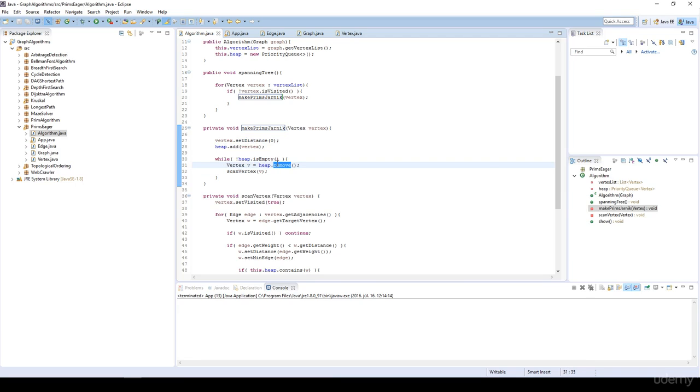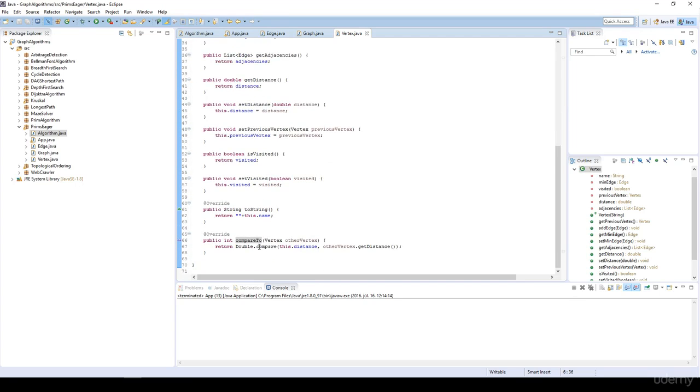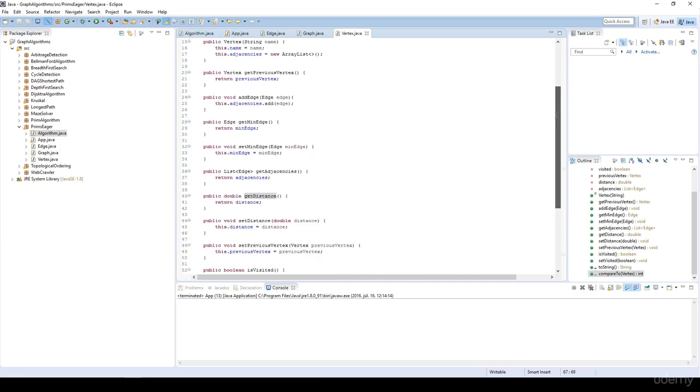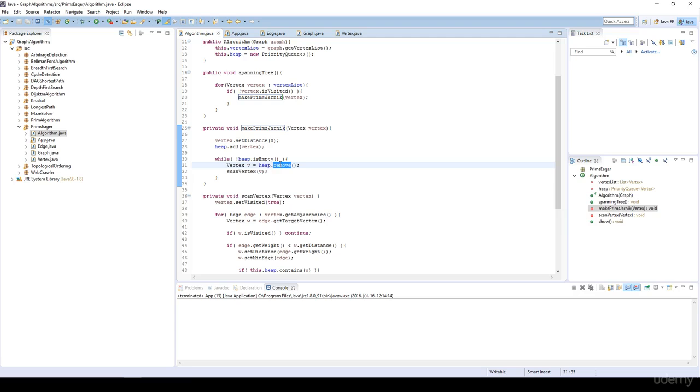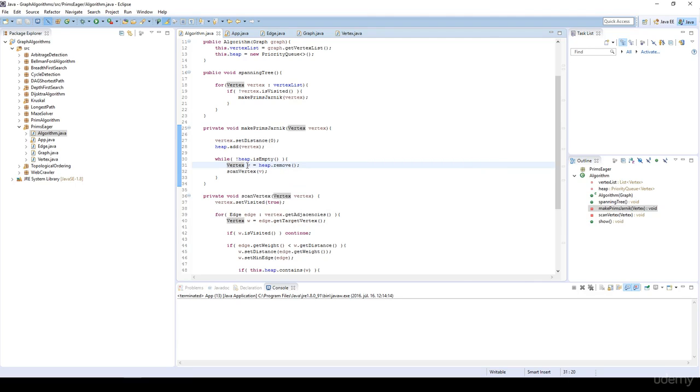from the heap. What does it mean? It's going to return the vertex with the minimum distance. Why? That's why we had to implement this comparable interface, because the heap is going to pose the question: according to what would I like to sort these vertices? In the comparable interface compareTo method, we have specified that we would like to compare the distance and the other vertex's distance values. That's why whenever we call this remove, which retrieves and removes the head of this queue, it's going to remove the vertex with the minimum distance.